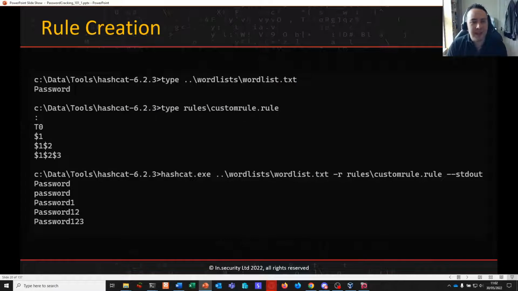Okay? Here's a screenshot of just that. Very high level example. If we've got a word list with just the word password, I just created a custom rule here just to show you how this might generate candidates. We've got don't do anything, we've got T0, which is toggle position 0, and position 0 is the first character, so we always start counting from 0. So that'll make it an upper. If it's a lower, it'll make it an upper. If it's an upper, it'll make it a lower. And then add 1, add 1 2, add 1 2 3.